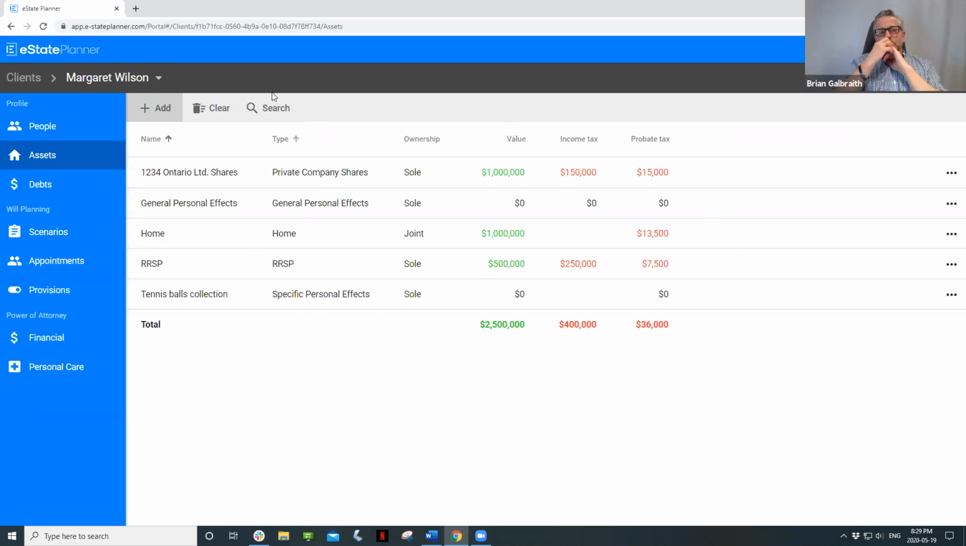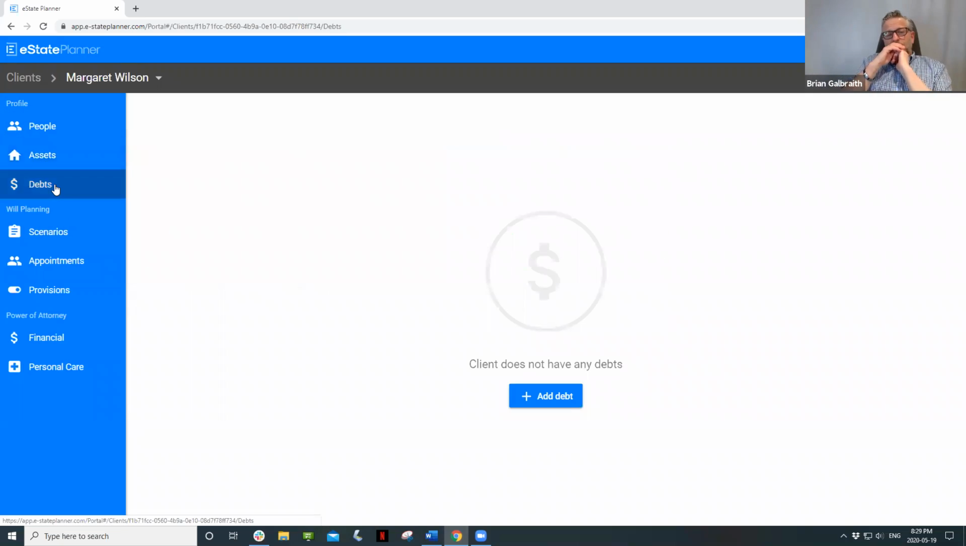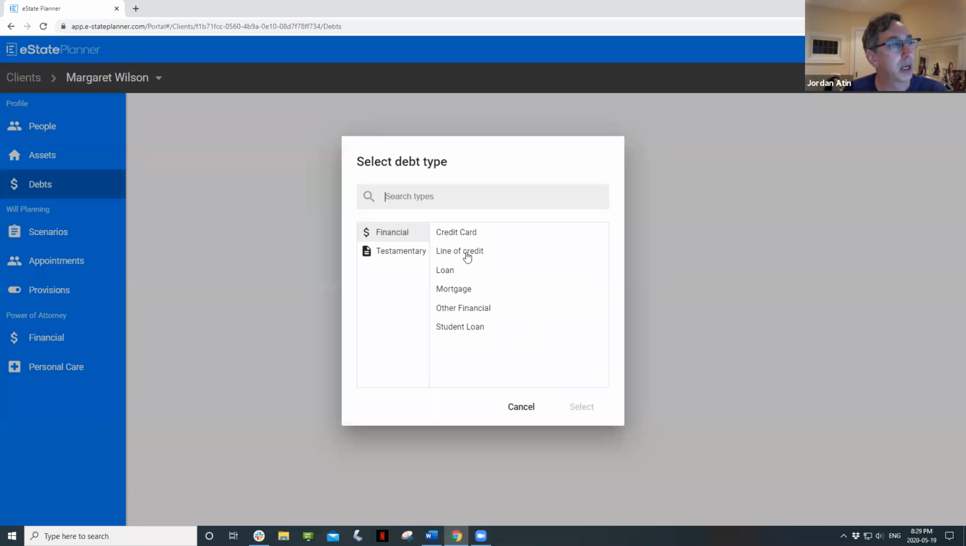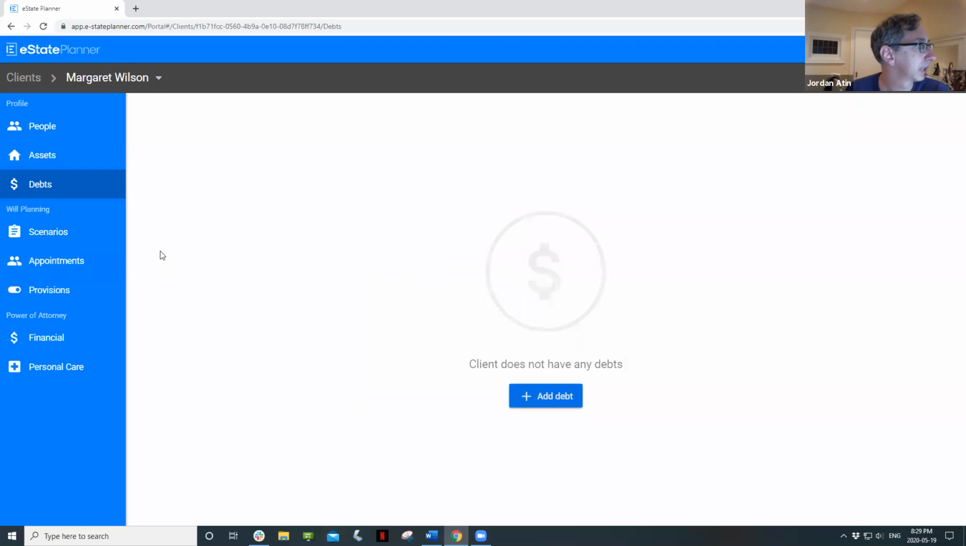Okay. Debts: if you put in a mortgage for land, then you don't have to put it in debts because it's already there. But this is for other kinds of debts, including some testamentary debts if you wanted to, to demonstrate what's going to be left over at the end, for example. So that's the data collection and organization part.